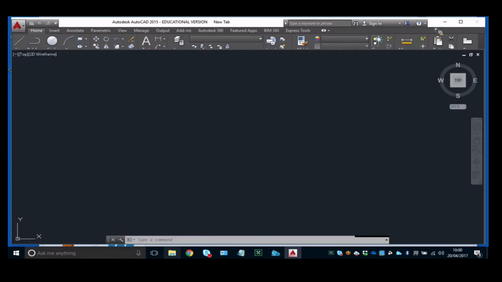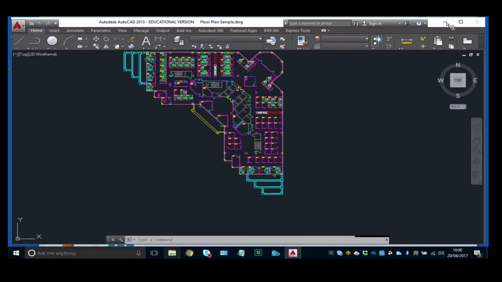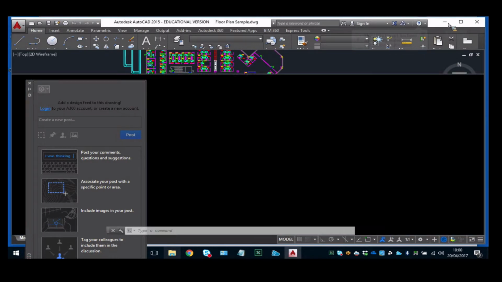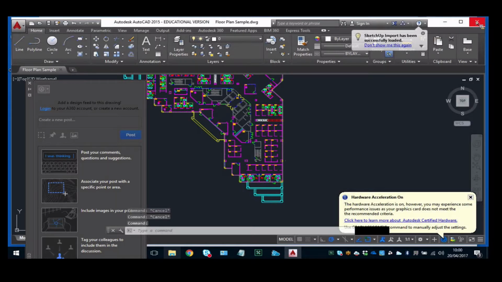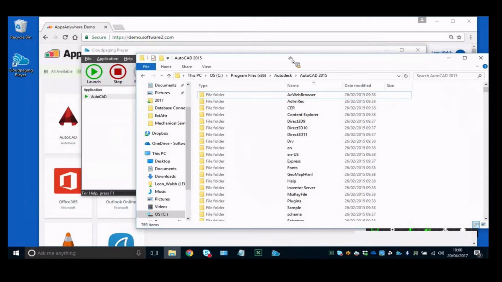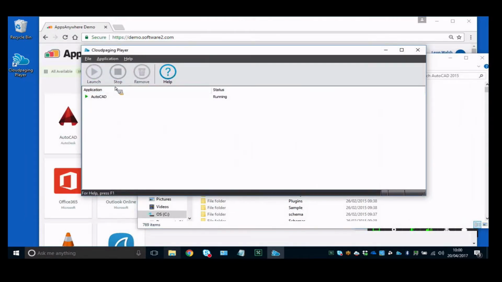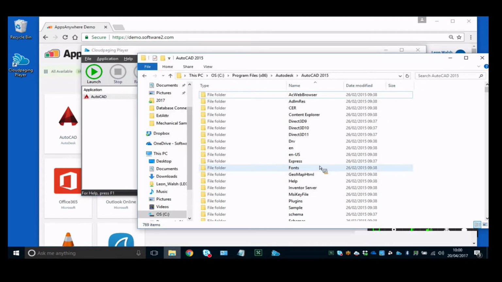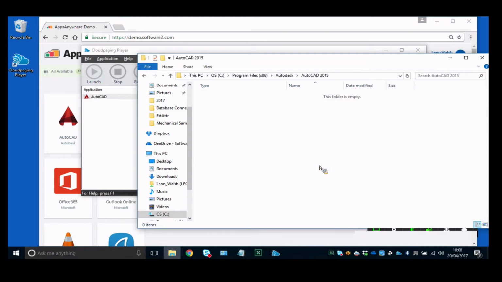Now the clever bit. I'm not going to show you AutoCAD because I don't know how to use it, but if we minimize that, or we get rid of it, now you can see that all the files for AutoCAD are there. But if we stop and remove the application, all of those files disappear. So there's no evidence of AutoCAD ever being run on my machine.